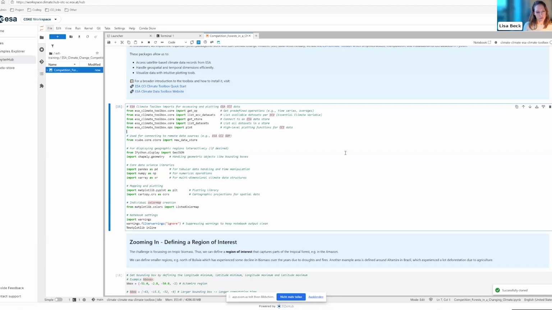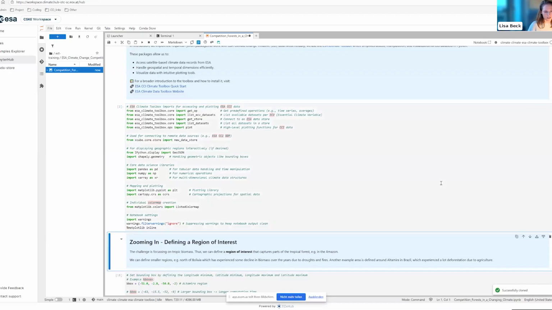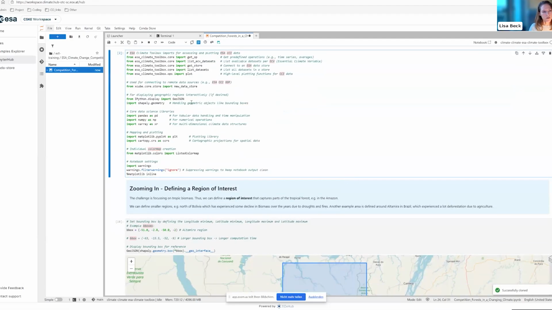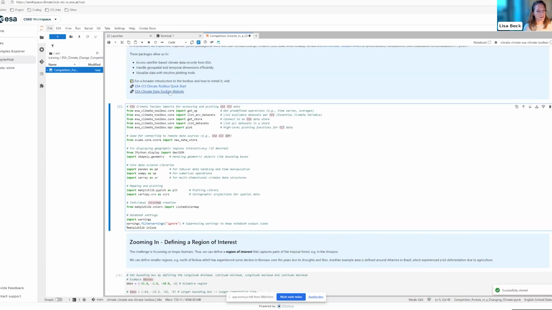If you want to execute one of the cells, you can either do this by clicking on the run cell button, like the play button, or you can also use Shift and Enter or Control and Enter. The difference is basically Shift and Enter will jump to the next cell, and Control Enter will stick to the same cell. So what we do here is we call all the packages. Up here we start with the ESA Climate Toolbox packages and import different functions from there. You can read what they do here, or in further detail in the toolbox.